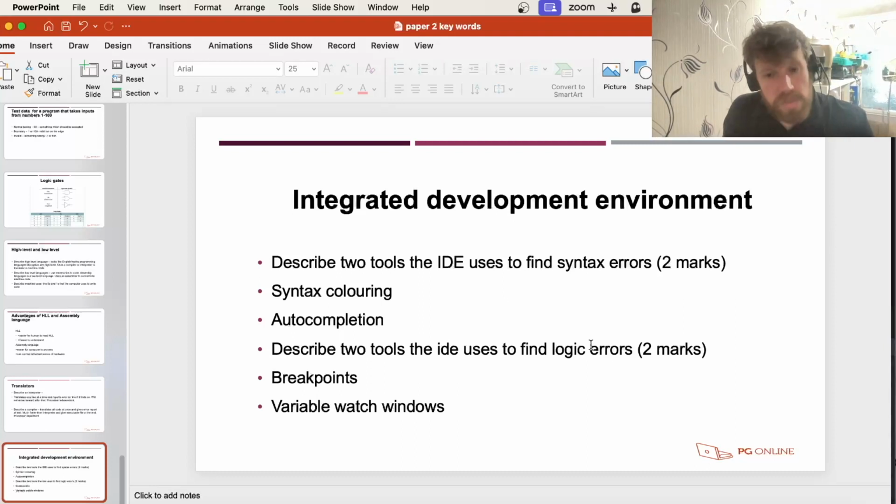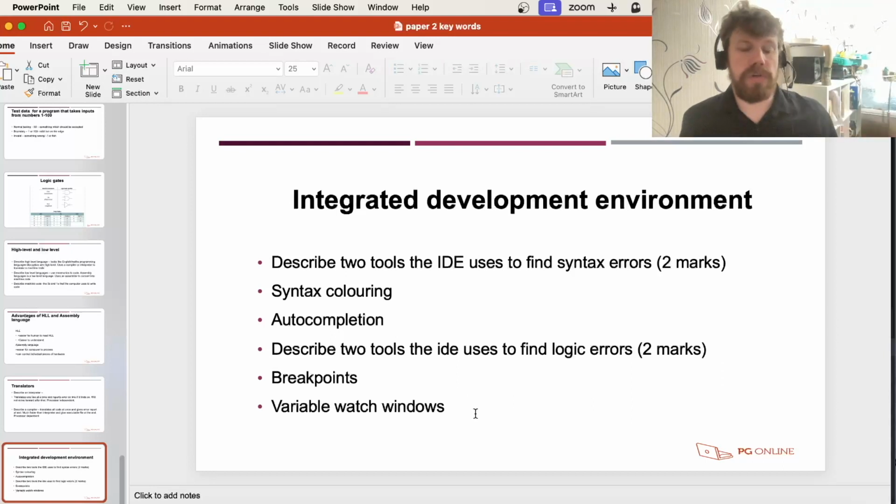The other thing is they could ask you for logic errors. Breakpoints: it stops at certain parts of the code, which means that you can check and see if it's working as it should. Variable watch windows is where you can actually watch a variable throughout the program to make sure it's doing things correctly.